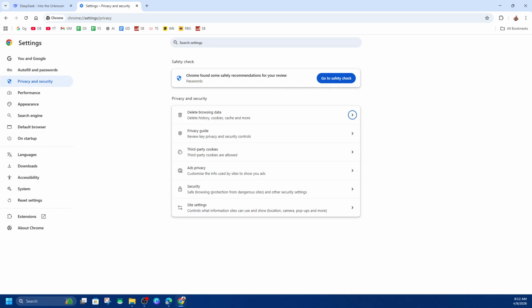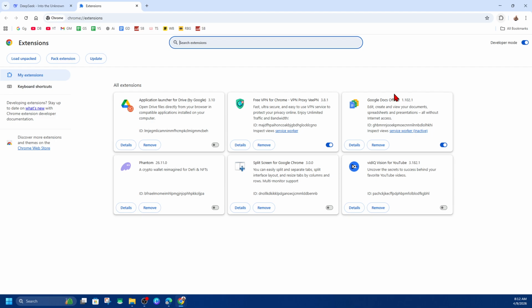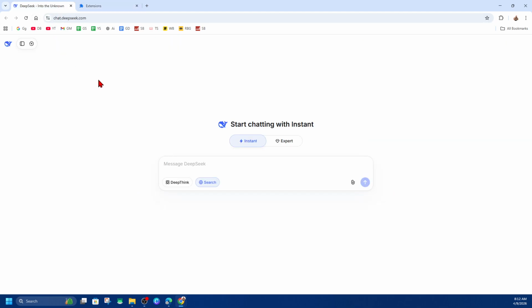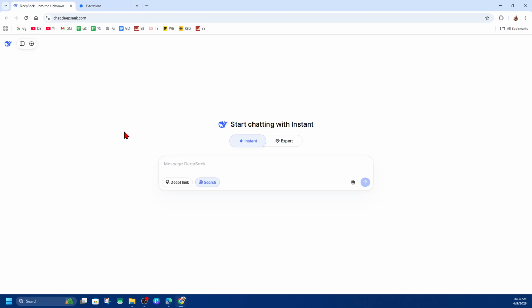The next fix is to try another browser. If you've got Google Chrome, Mozilla Firefox, Microsoft Edge, etc., sometimes extensions can cause these issues, so just use it on another browser. If it is an extension-related issue, we'll want to check them out. Click on extensions, click on manage extensions, and disable all extensions inside of here. Then come back to DeepSeek and do a hard refresh. If DeepSeek works, that means it is an extension-related issue, so we need to find the culprit. Enable these one by one, then go back to DeepSeek, refresh, and find which one is the culprit.